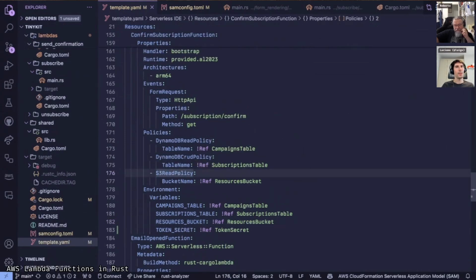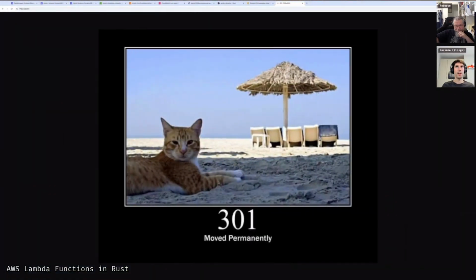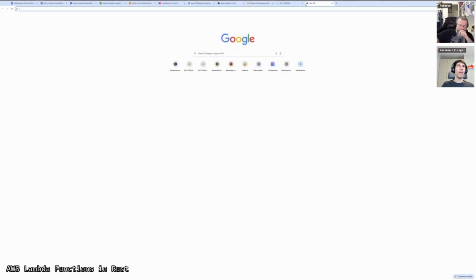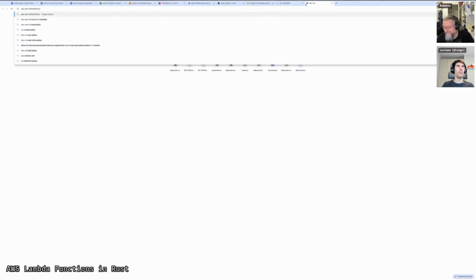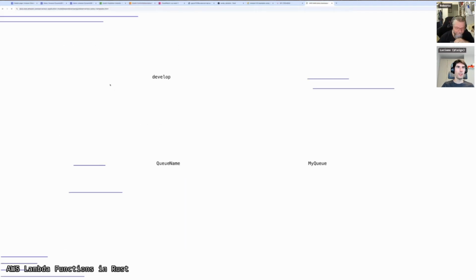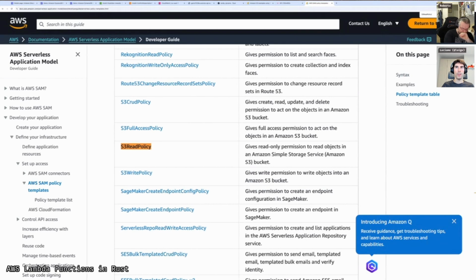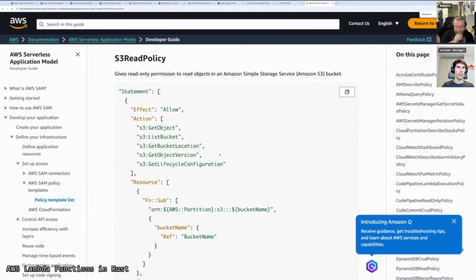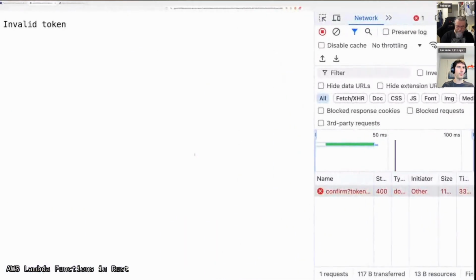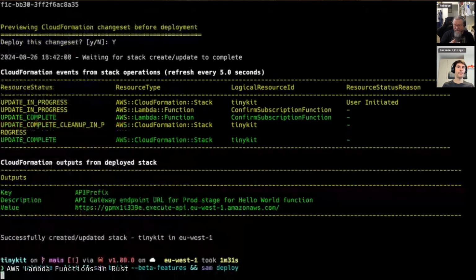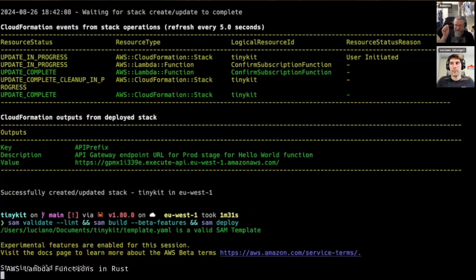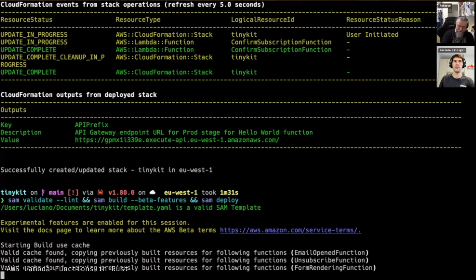I don't know. Let's see what this guy is doing. So this one is beautiful, by the way. So AWS SAM, S3 read policy. What is it doing? Gives read-only permission to read objects in Amazon S3. Is there a full thingy? Get bucket. It doesn't have pre-signed. But that should be enough, I think. Well, let's try. I think pre-signed get object should be enough. Okay, let's try. If it's not, the next deploy will be quite easy because it's not changing code. It's just changing policy. Even if we have to do another deploy after this one.